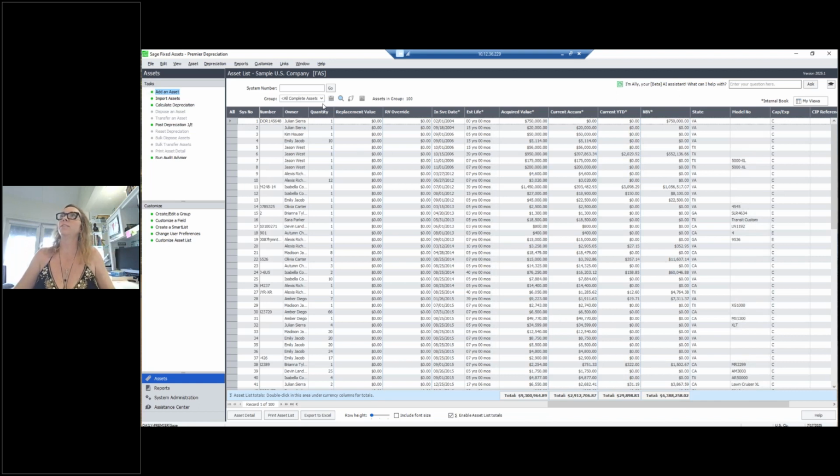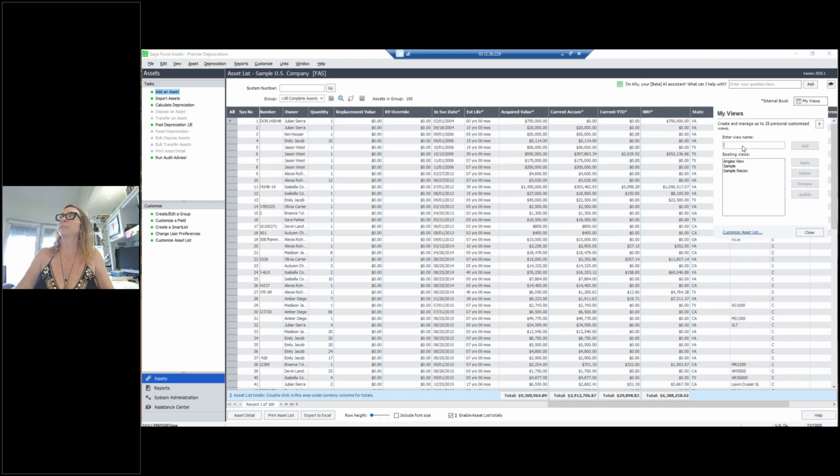Now, if I want to, I can save this view by going to My Views at the very top right corner, and I can give it a name. I'll say Angie's Nerdy View. I don't know, I'm feeling very creative today. So I'm going to add it, and then I'm going to close.